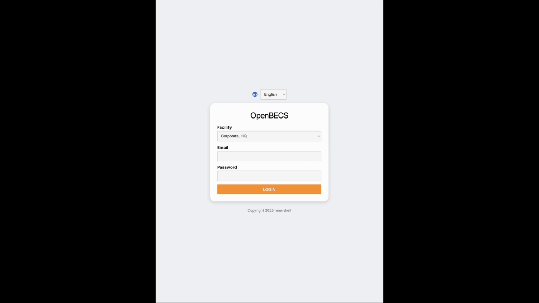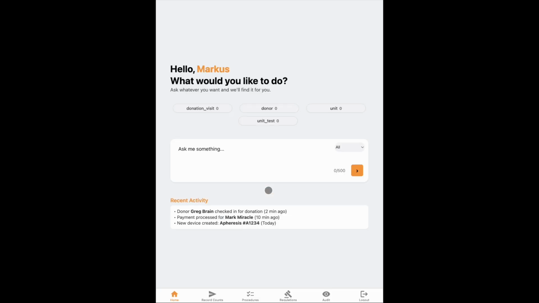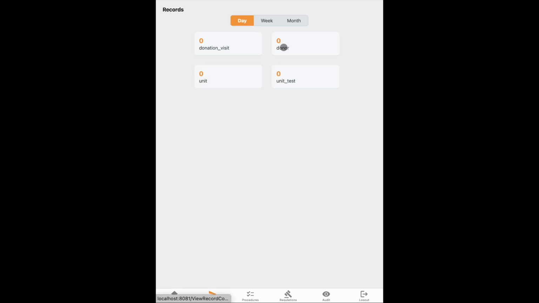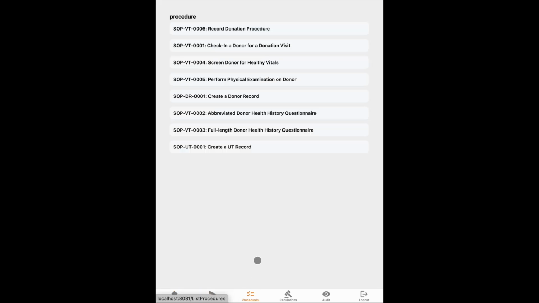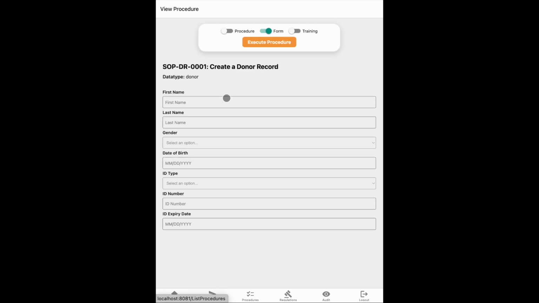First, I'm going to log in with my username and password. All right. It's a procedure-based system, so you need a procedure in order to create records. There are no records in the system today. We have a list of procedures, and there is a procedure to create a donor record. So I'll go ahead and use this procedure to create a donor record.